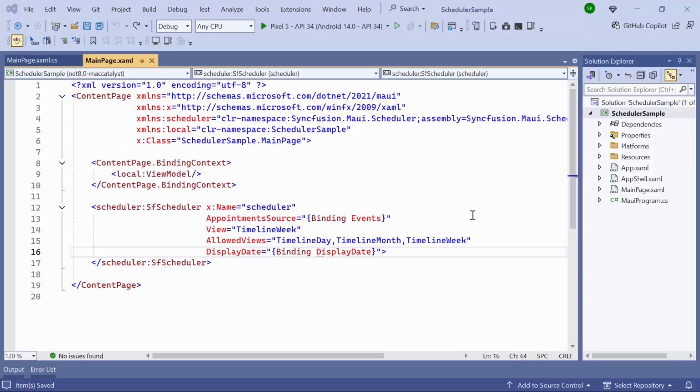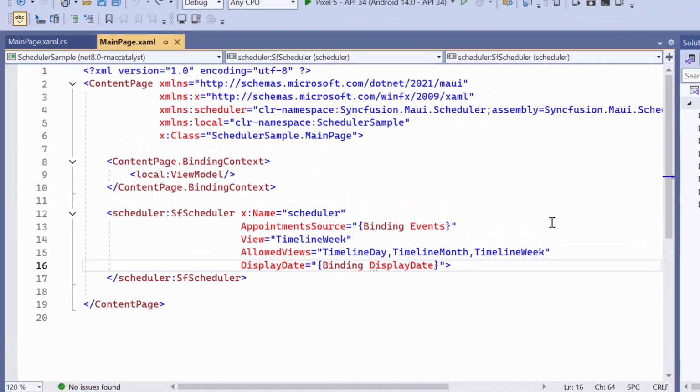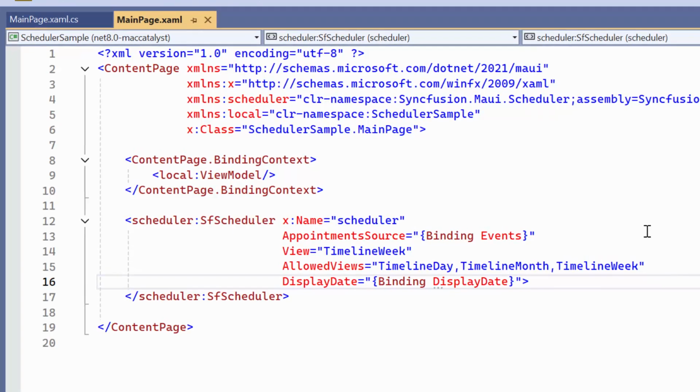I open an existing MAUI application. Here I have already configured the .NET MAUI Scheduler control and specified a source for displaying the events. I have also specified the view to display all the days of the week and allowed view for quick navigation between the mentioned views.